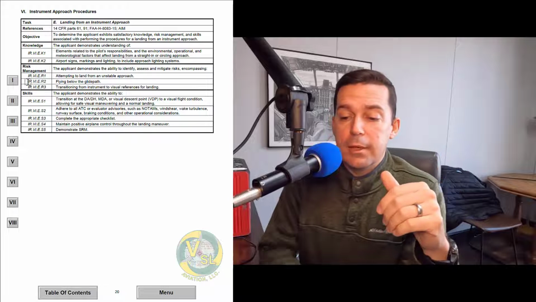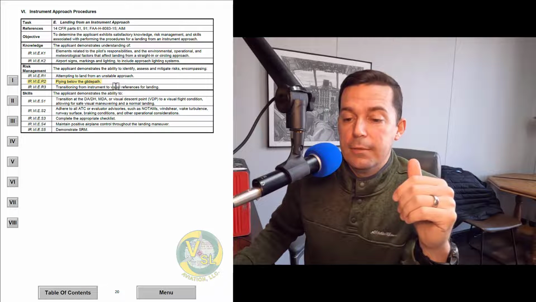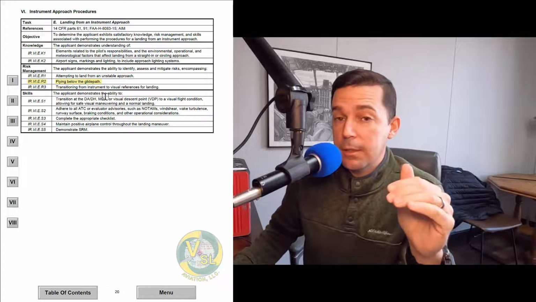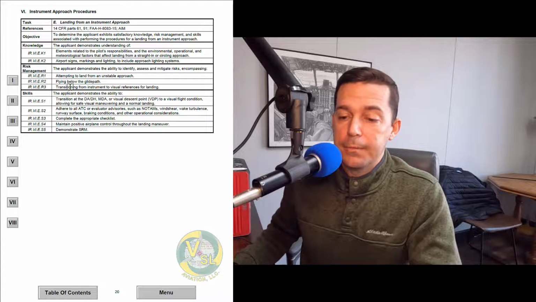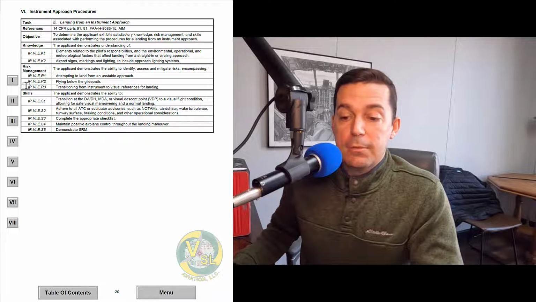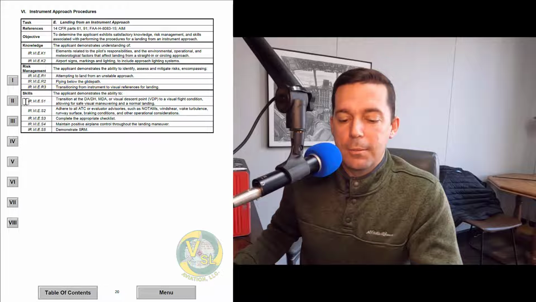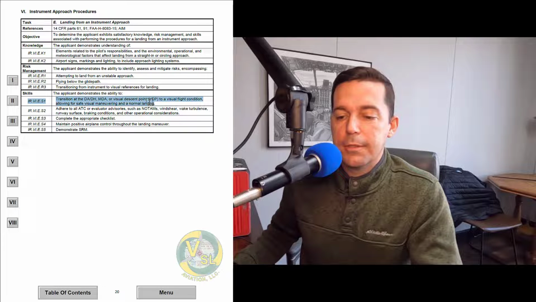So that's a great example of how flying below the glide path is not just talking about the instrument glide path, it's also talking about the visual glide path when you break out. Transitioning from instruments to visual reference for landing. Again, kind of directly tied to what we just talked about there in risk management too. So let's get to our skills.